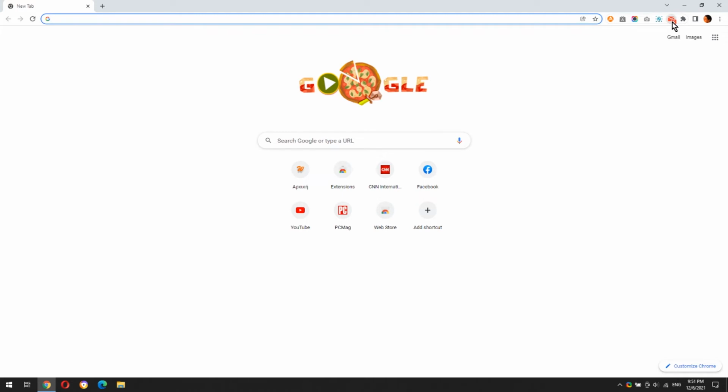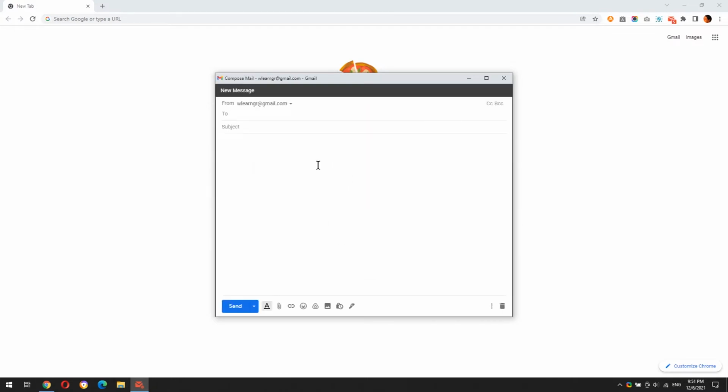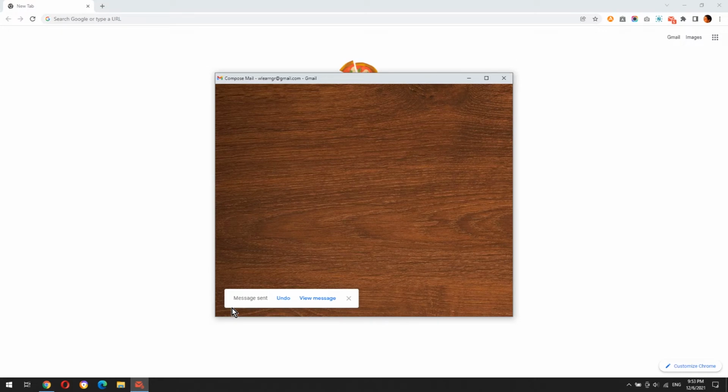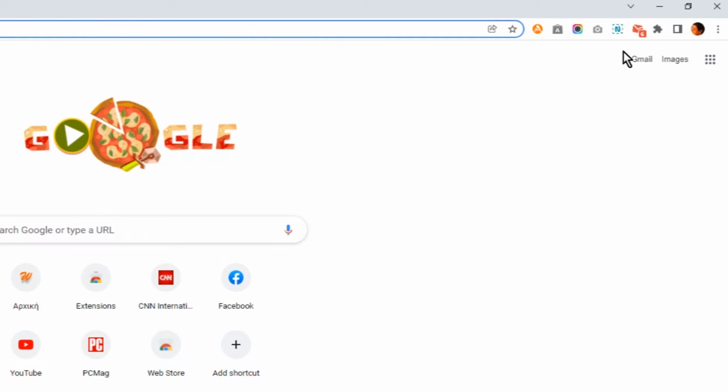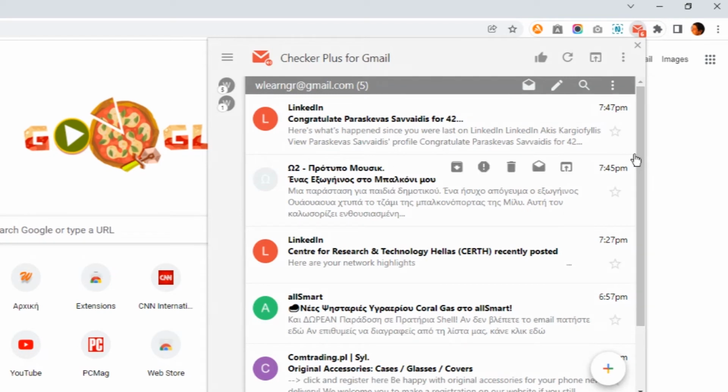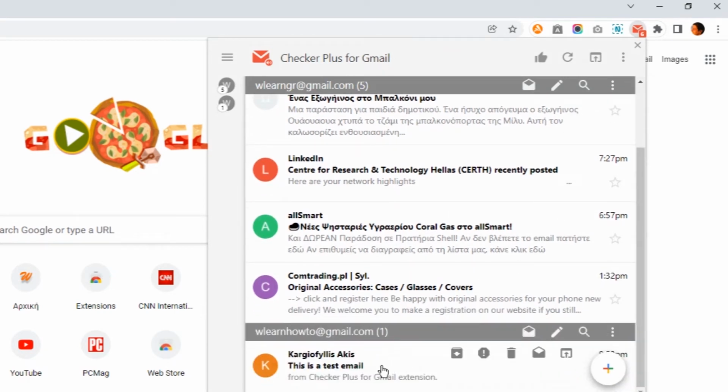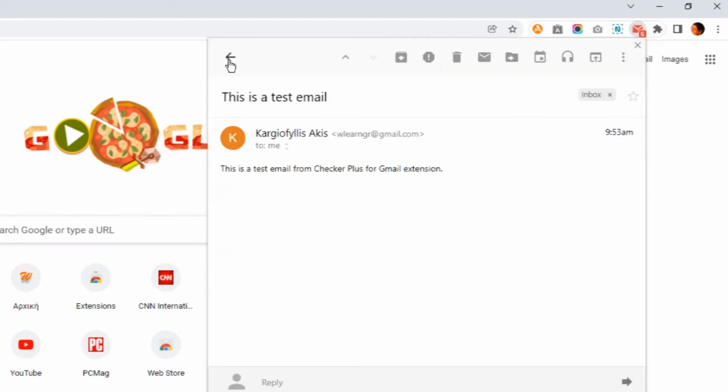Let's try to send an email using the extension. I will send it to my other account so you can see how the extension will notify me. Here it is. You can click it to read the entire email, or you can use the quick buttons.